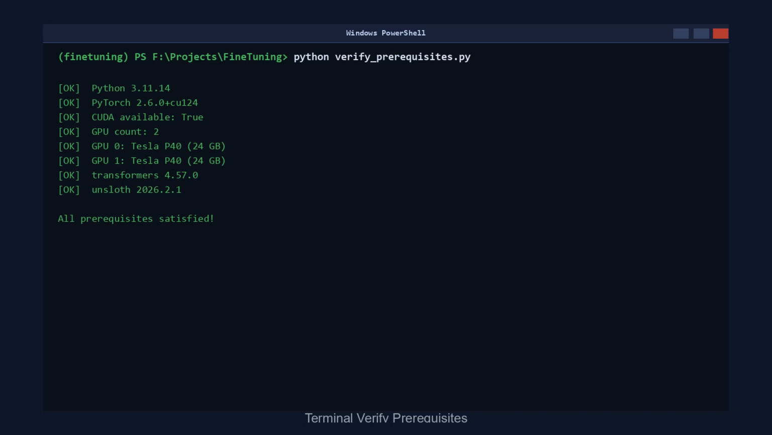This is the final prerequisite check output, the complete picture. Python 3.11.14, PyTorch with CUDA support, 2 Tesla P40s with 24 gigabytes each, transformers and unsloth at their required versions, and the closing line, all prerequisites satisfied.